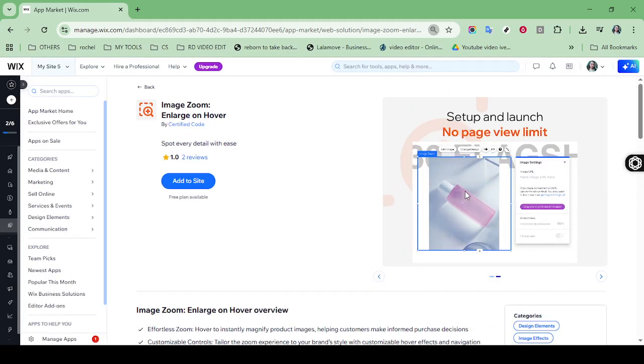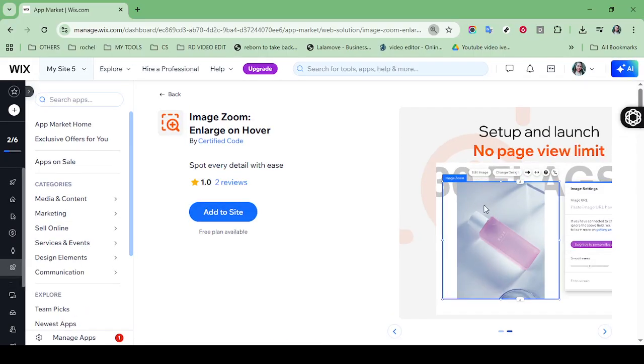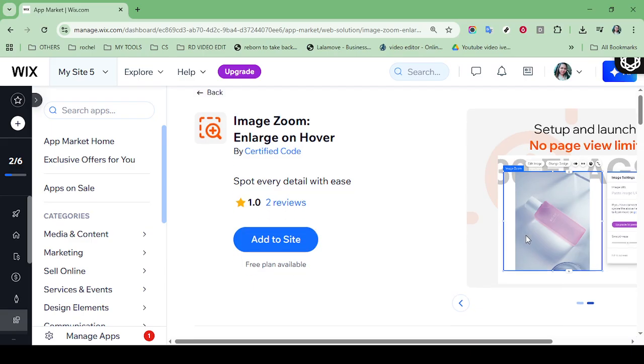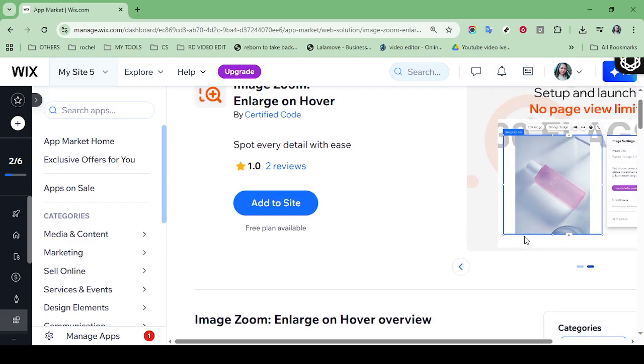So there you have it, 2 methods to integrate Zoom into your Wix website. Whether you go for the app to manage meetings directly or customize the meeting appearance with HTML code, both approaches are efficient and elevate your site's functionality.